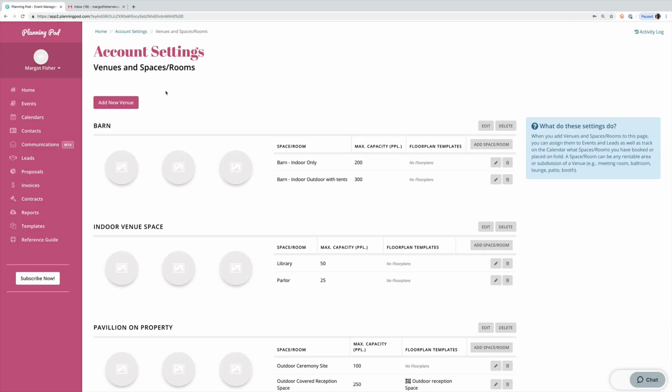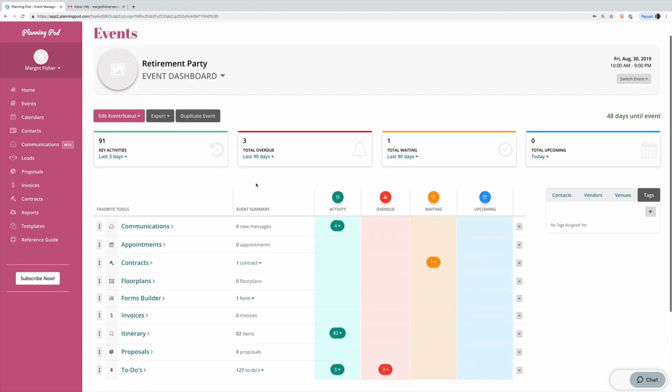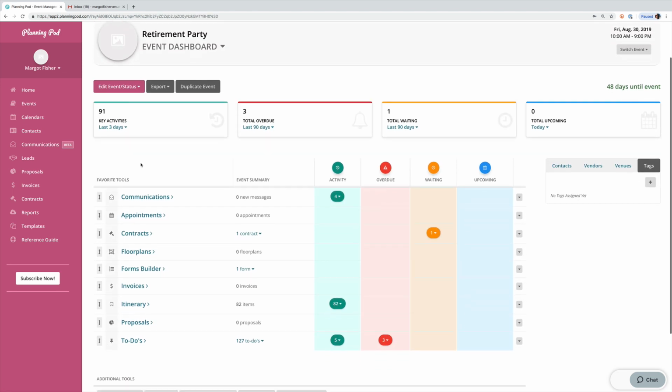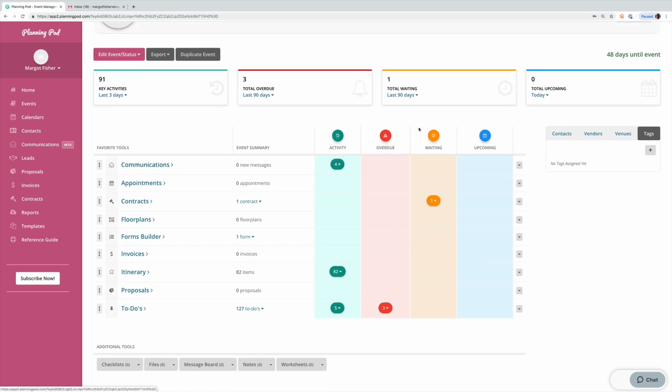Now that we've gone through the main parts of the account, let's get more specific and get into the event tools. Clicking on events from the main menu, you can add or duplicate an event in the upper left-hand corner, or you can open an existing event. We're going to go ahead and open the retirement party and look at the tools we have available to us. You'll notice the dashboard is very similar to the leads dashboard, showing activities, overdue, waiting, and upcoming items.